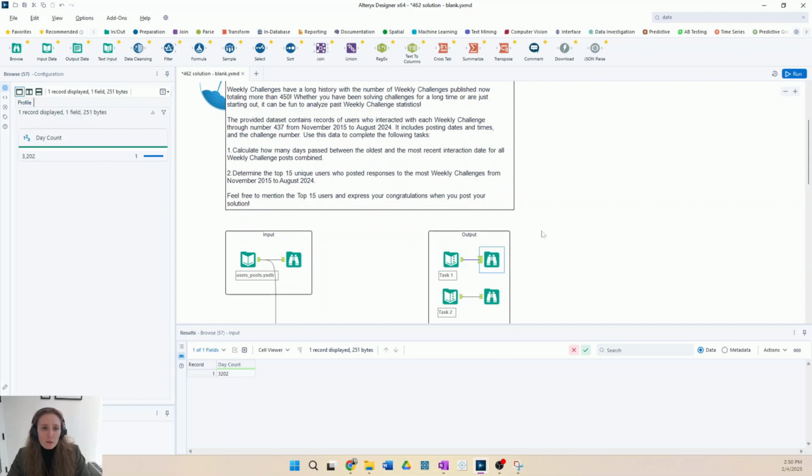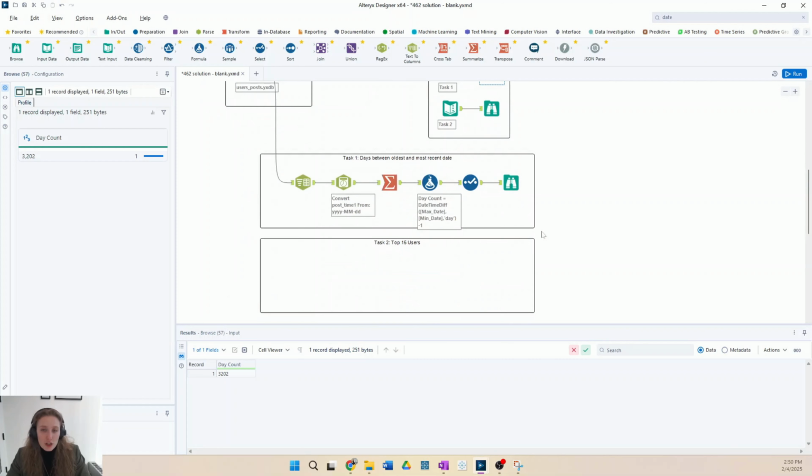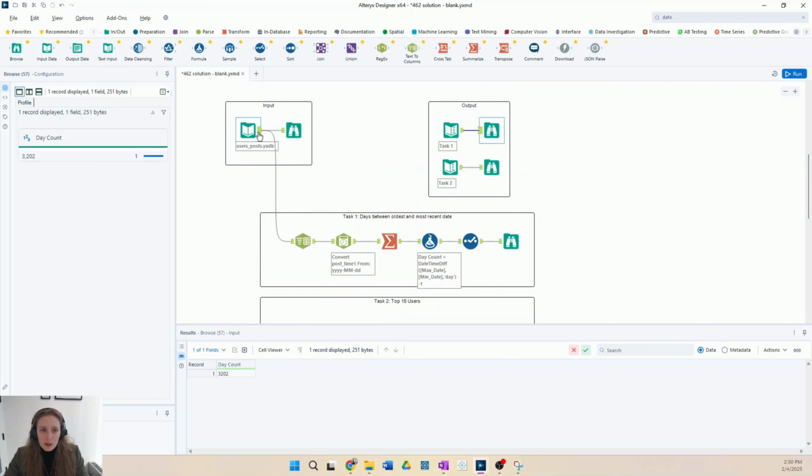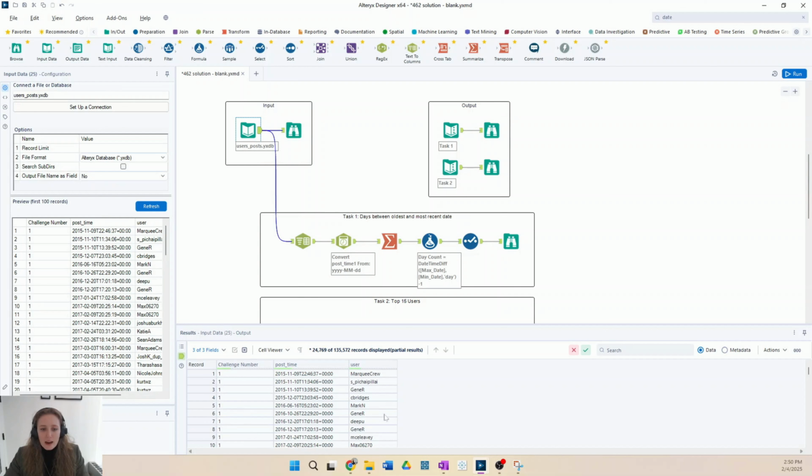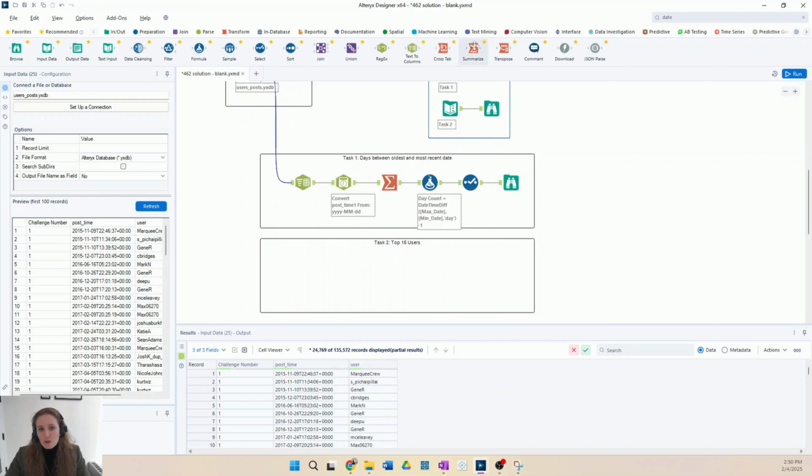So as I said before, we want to find the top 15 users who had the most challenges. If I want to group by something, or like if I want to count something on a certain level, and that level is a higher level than what my data is. So what I mean by that is here we have one user has multiple rows, but now I want to count those rows by user. For each user, how many rows do I have? I immediately think summarize tool.